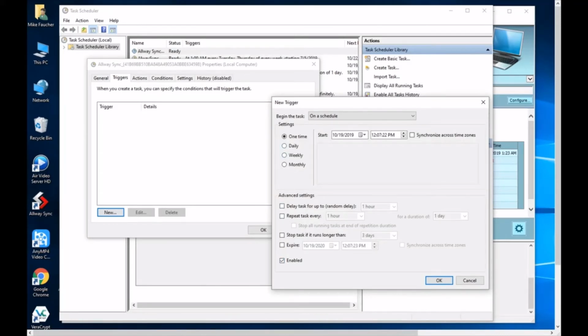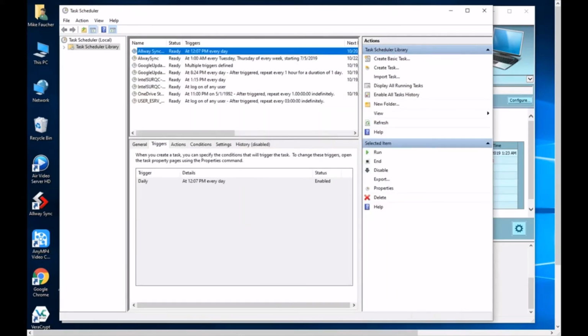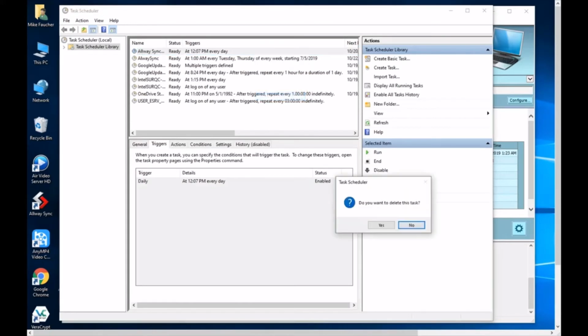I'm going to say I want it to run daily at whatever time you want, and it's going to run every day, and there's no expiration date. So I'm just going to go ahead and click OK, and now this has been set up to run at 12:07 every day. Great. That's awesome for that particular task. I'm done, if I want to do it that way. So I'm going to go ahead and delete this for now.